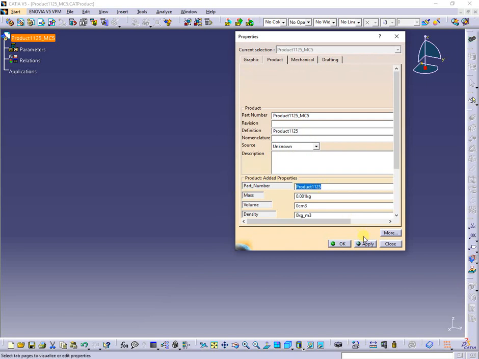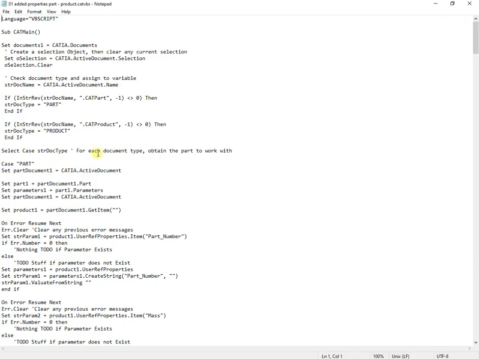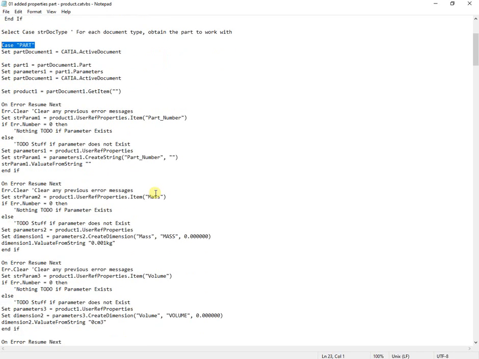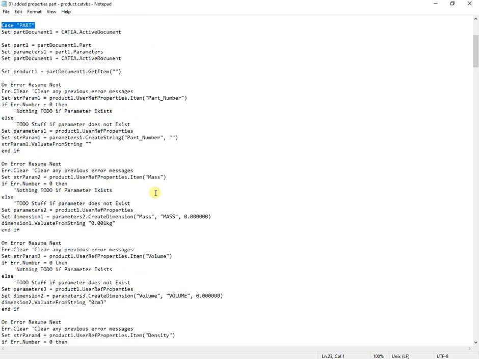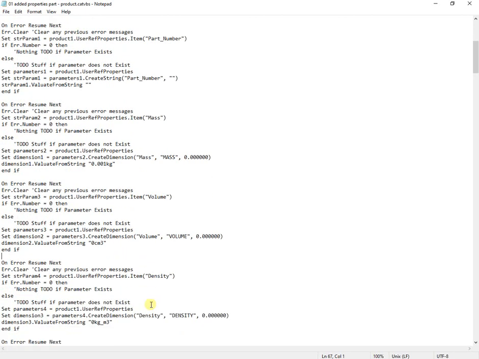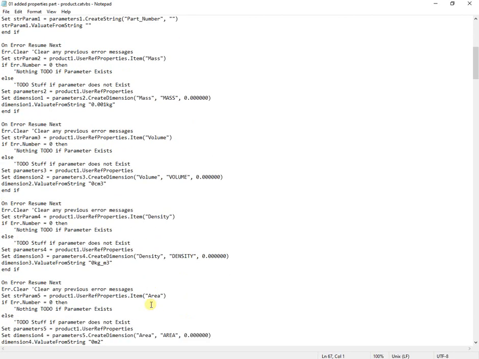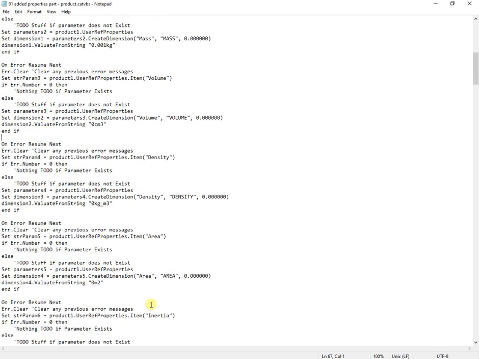Next, I will show you the final code that works both in part and product file. By using cases, if the document type is part, the macro will run the code presented in part. If document type is product, it will run the code corresponding to it, presented before. For each case, the declarations and the document set depend on file type.